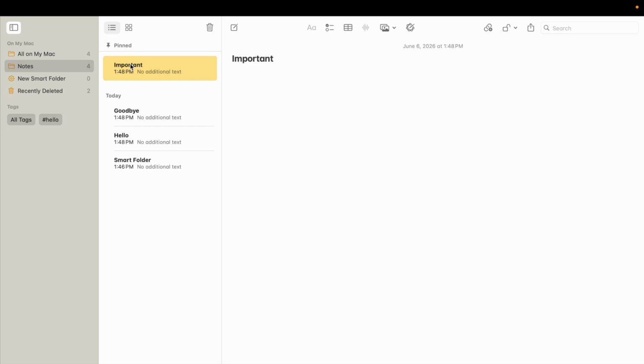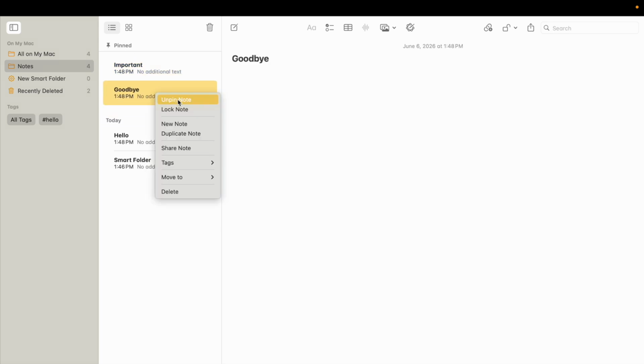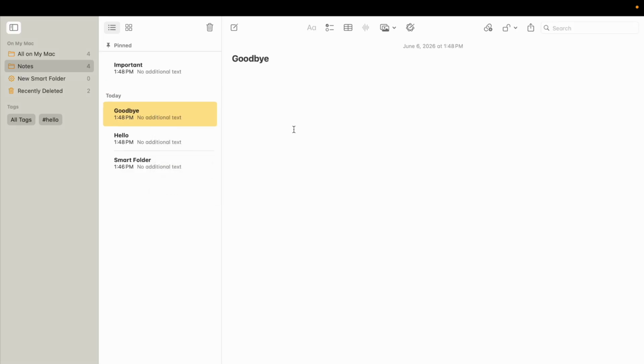Now, this time under the pinned notes right here, I have my important notes. If I wanted to pin this one, you can do the exact same thing. If you wanted to unpin it, you can press unpin and just proceed that way. So pretty simple, but that is how to pin notes on the Notes app.